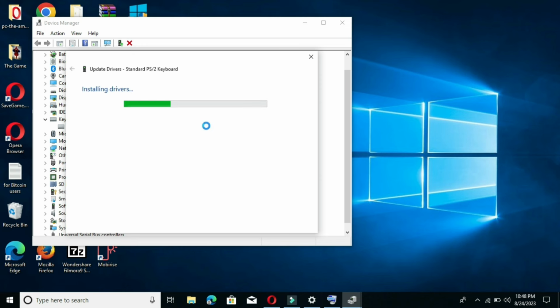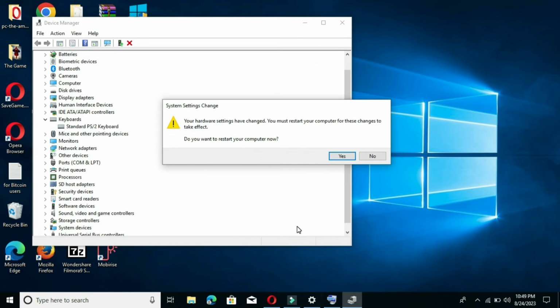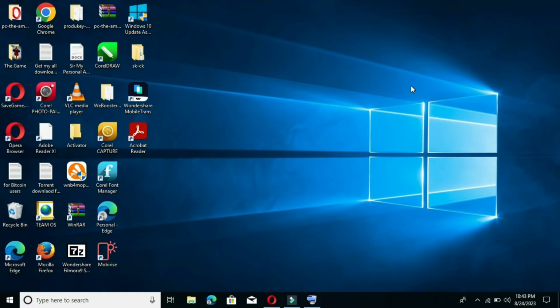So from there you just click on close. Close the window and then you'll be asked to restart the computer to make the changes take effect. Click yes to restart the computer. So this tutorial can help you fix your keyboard problems.